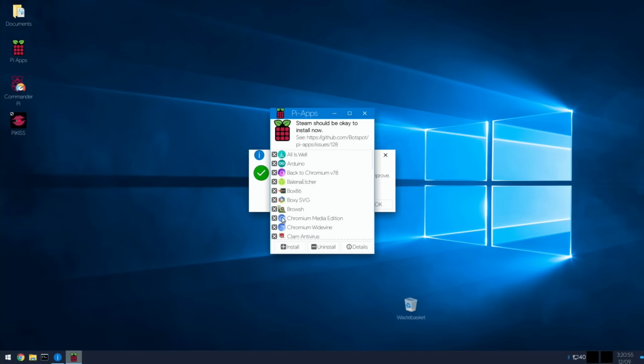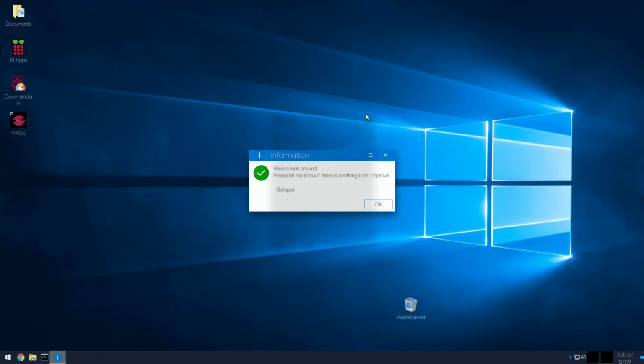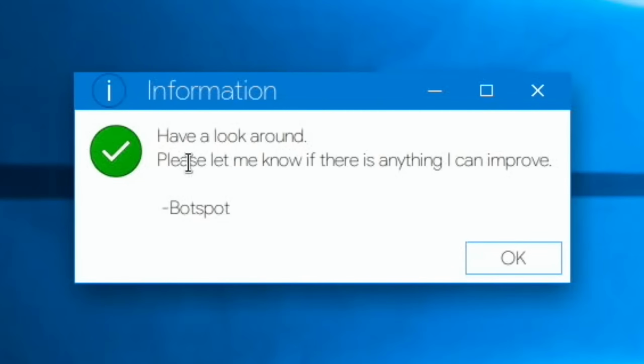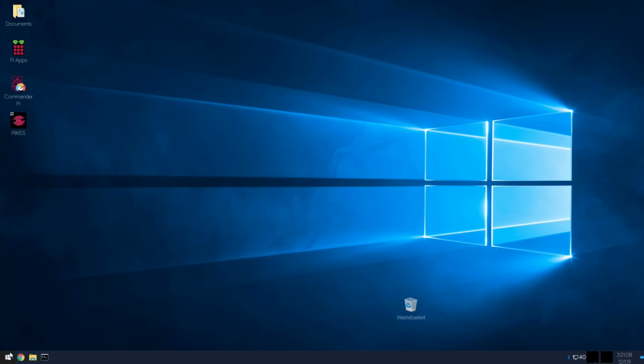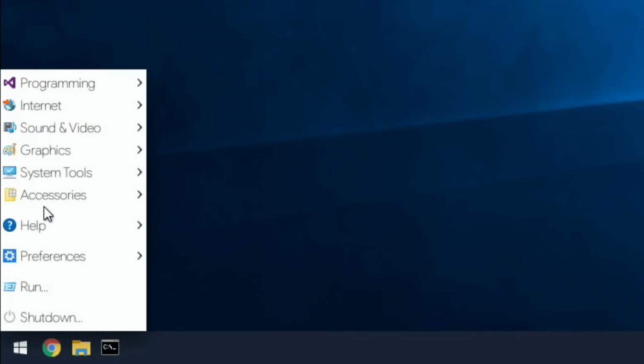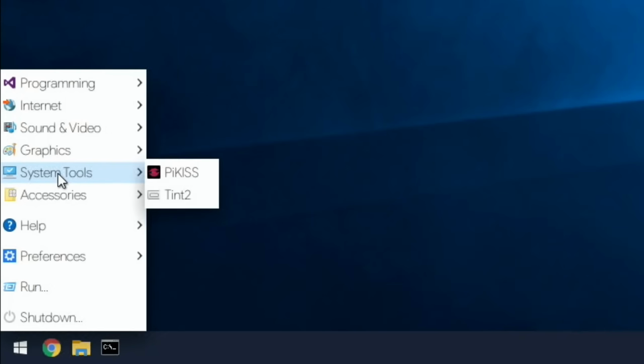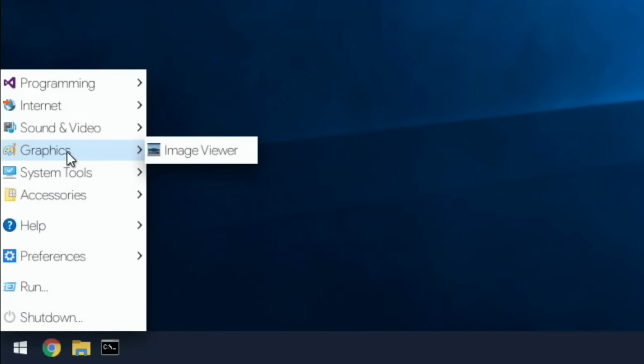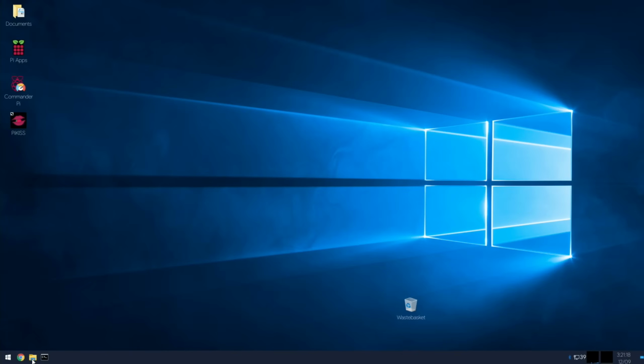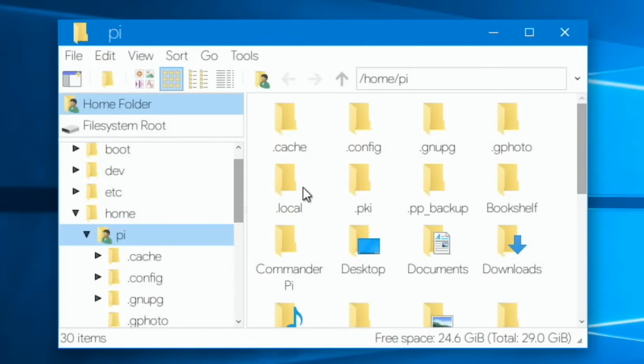Okay, well that didn't take very long at all. And it has done it all without a restart or anything else. That's really impressive. Have a look around. Please let me know if there's anything I can improve. Botspot. Wow, that is... Yeah, so this looks alright. Bit small font, but looks fine. Has it changed the files? Yeah, it has. So it's got more of a Windowsy feel. It doesn't look as nice as Twister, but actually looks pretty decent.